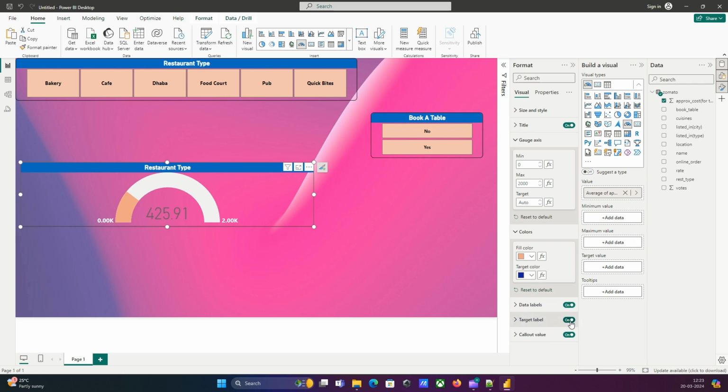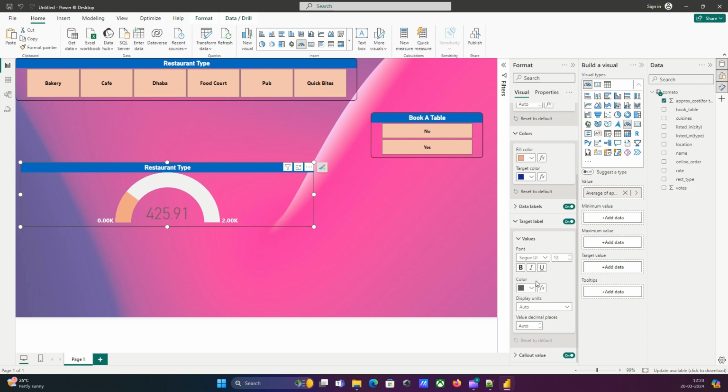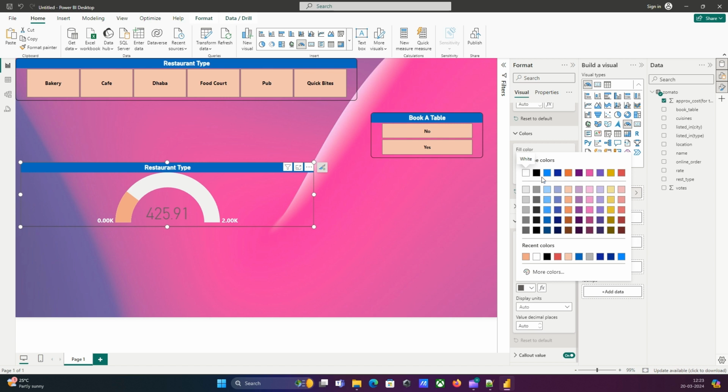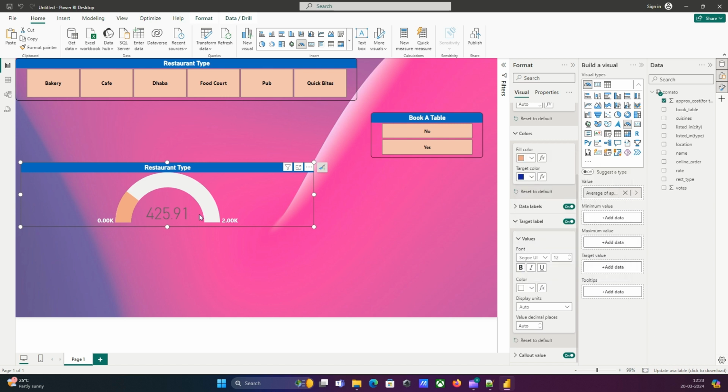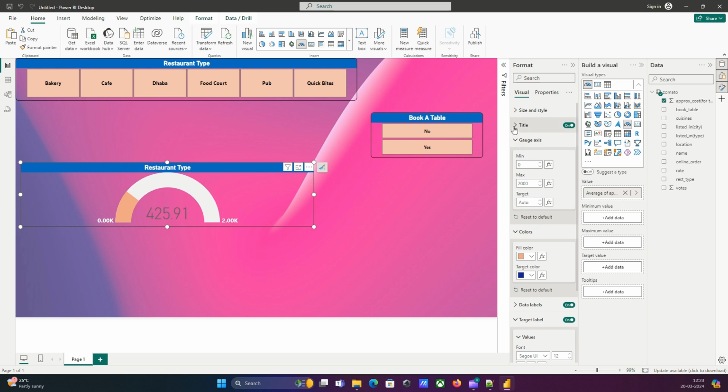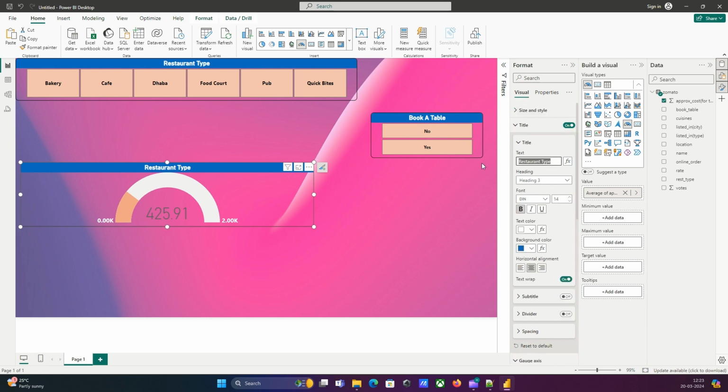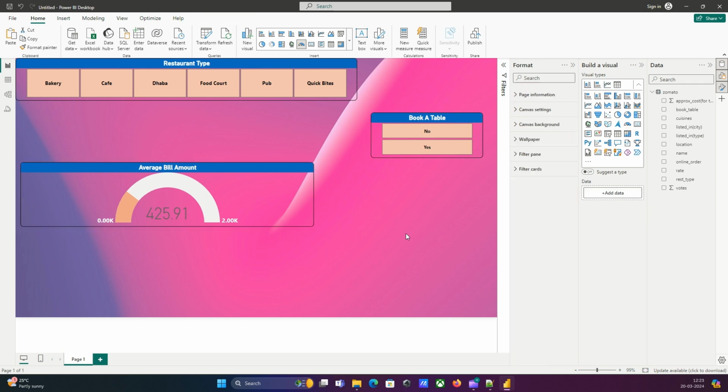Target label is okay, on. Data label is on, and that is fine. So here the color you can select it as white. Okay, this one. And one more thing, title. So this title here, it will be nothing but the average bill amount. Okay, this is the average bill amount.